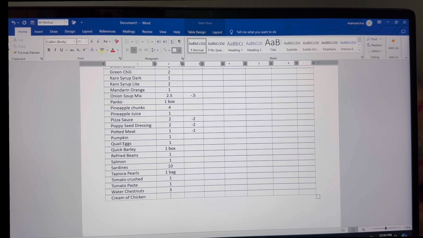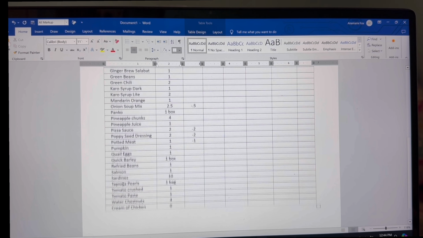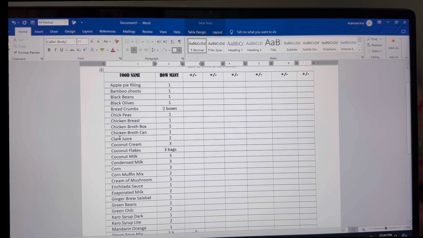Okay, tab over. I'll just put 0 because I really don't have any. So now what? How are we going to alphabetize this now? You can either do it here, cream of chicken, do it here. Where's cream of mushroom? Cream of mushroom, okay? So cream of chicken will be above cream of mushroom.